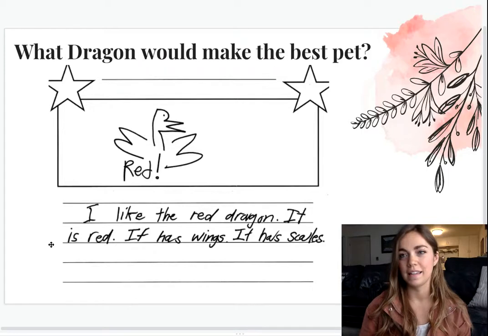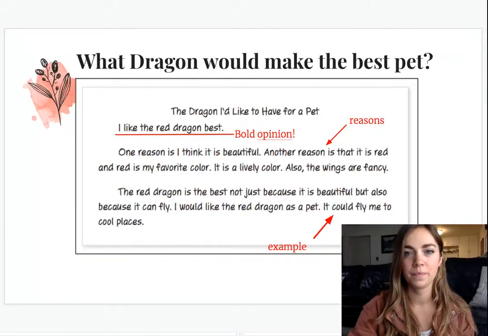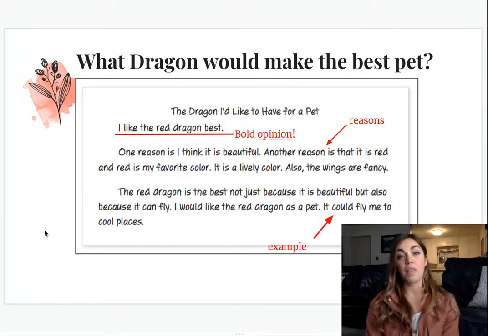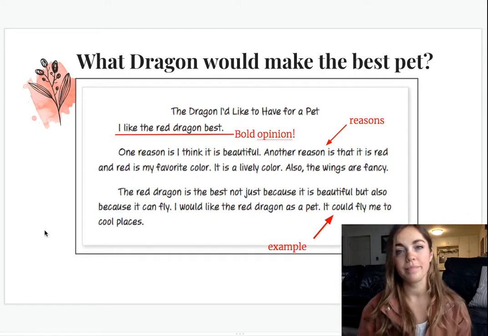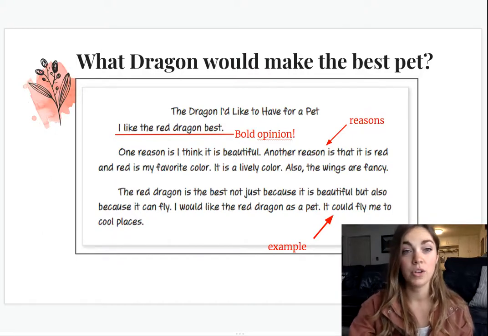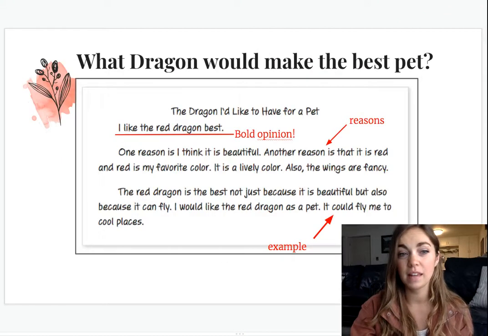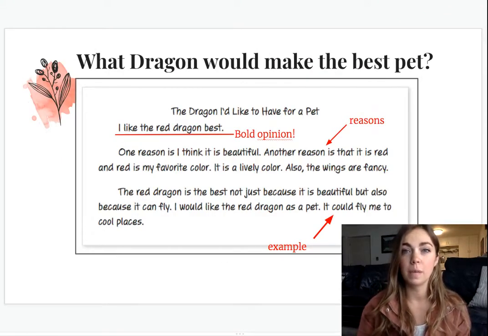So what I did is I took Charlie's writing and I added to it to make it a little bit better. Let's take a look. I didn't add that much, just a little bit. I'm going to read it to you. The dragon I'd like to have for a pet. I like the red dragon best, and that's Charlie's bold opinion. So you see, I changed it. Instead of just saying, I like the red dragon, I made the opinion more bold by adding the word best. I like the red dragon best.